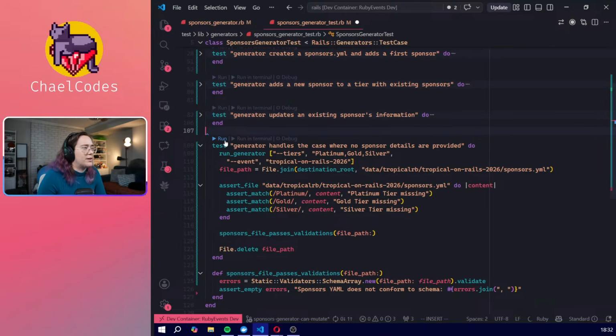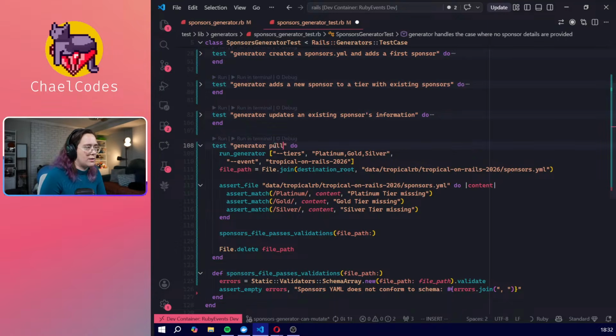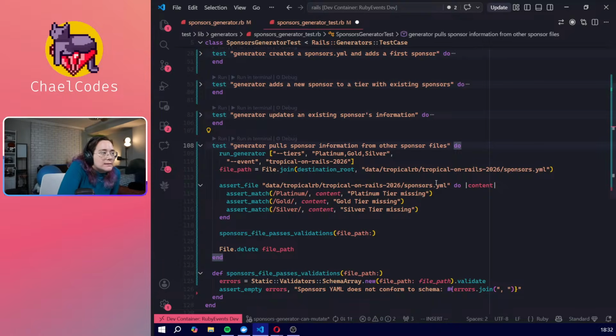This is not what I want at all. I want generator pulls sponsor information from other sponsor files. Okay, quick question. In minitest, is there like a skip? What is it? Is it like, I don't know, exit? This is not what I want.